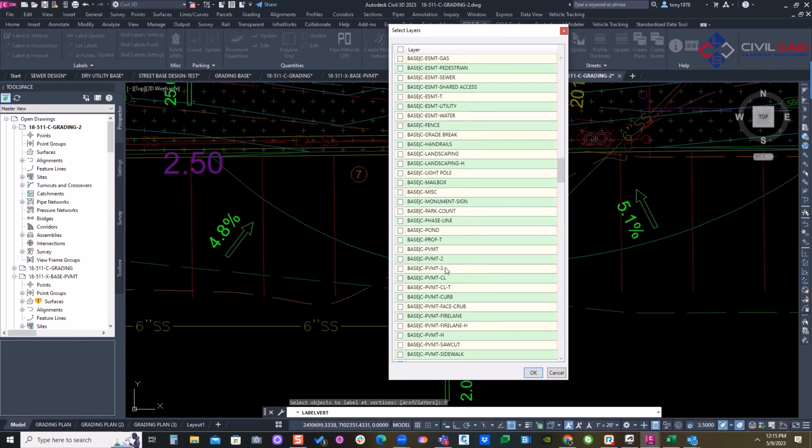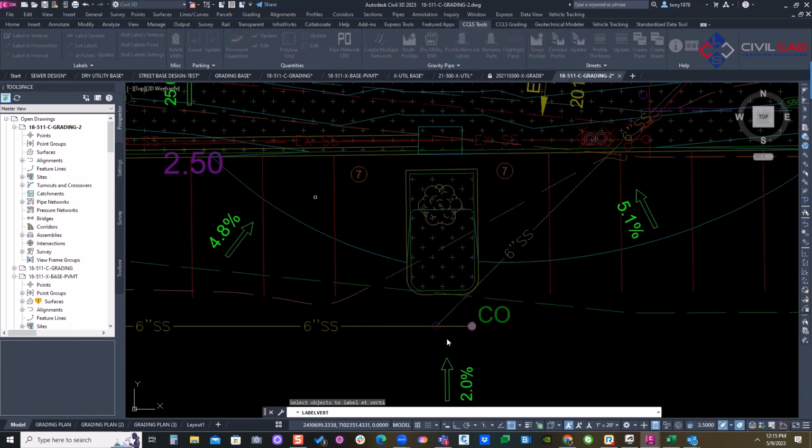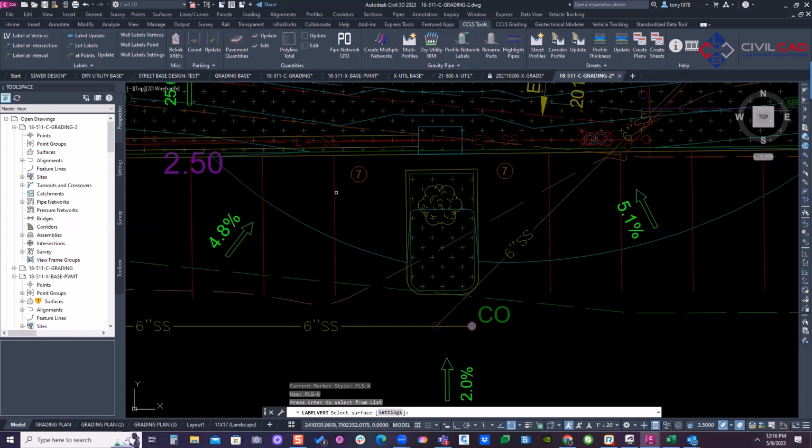Gutter. So I'm going to label the gutter. Oh, face of curb. Okay, face. And then you've got back of curb. So right here, click OK. Select the surface. I can just hit enter, because it works a little differently. It's not like selecting through an XREF here. It does nothing. You've got to hit S.